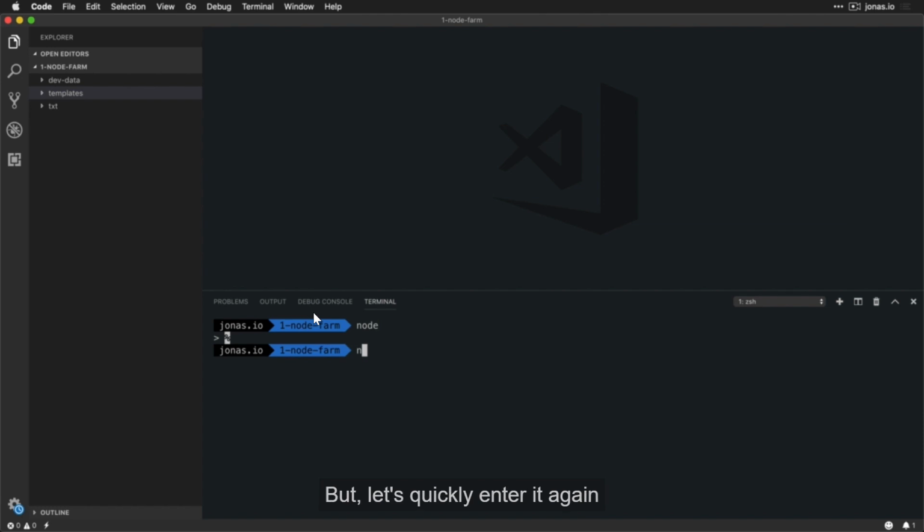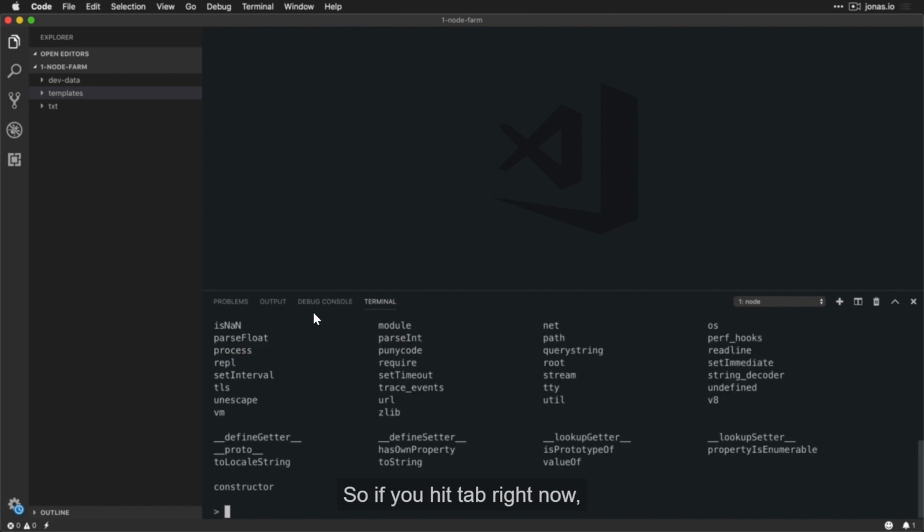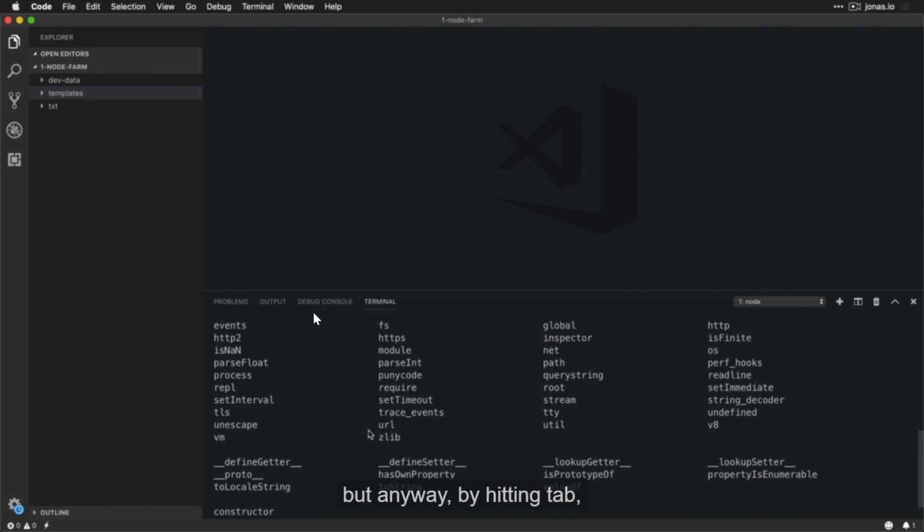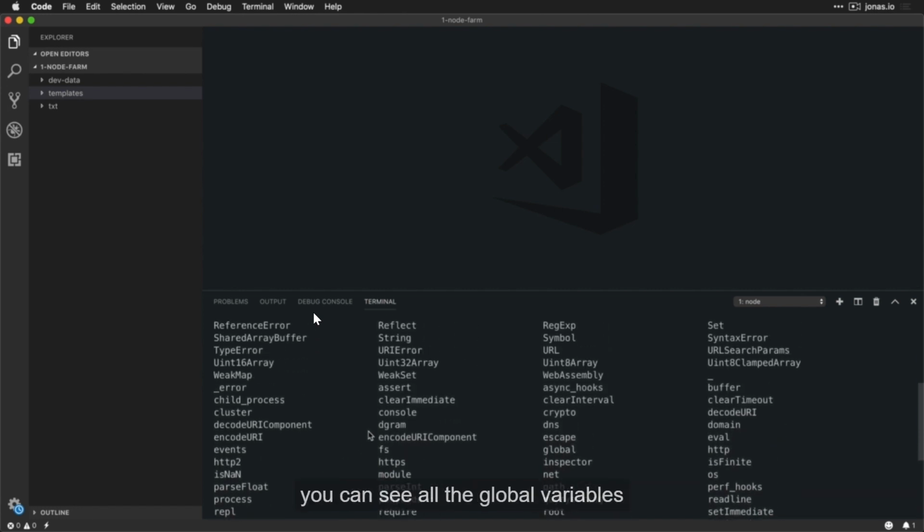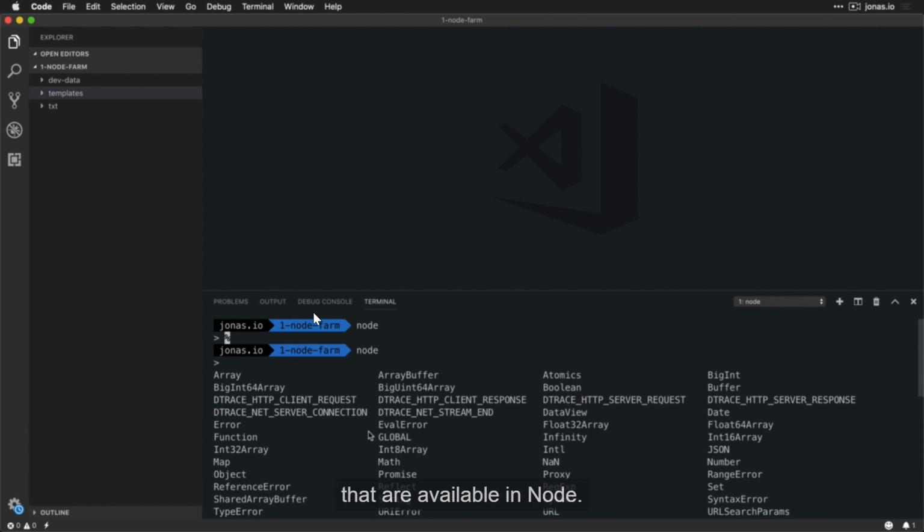But let's quickly enter it again, because there's some more stuff that I want to show you. So if you hit tab right now, maybe you have to tap it twice. Sometimes that happens for some reason. But anyway, by hitting tab, you can see all the global variables that are available in Node. So you have all the kind of stuff that we're already used to, like the array constructor or the string constructor or math or a number over here.